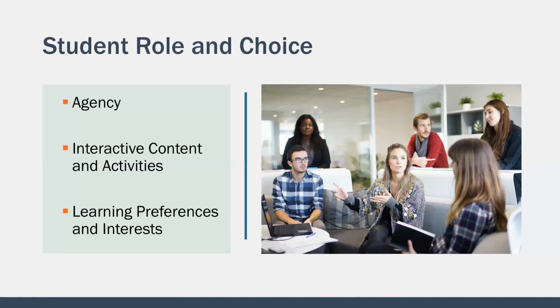And this is valuable in part because it makes the learning more engaging and interesting to the student. And when a student is engaged and interested, research shows that the learning is going to be much more effective for them, and they're going to get more out of the learning process.